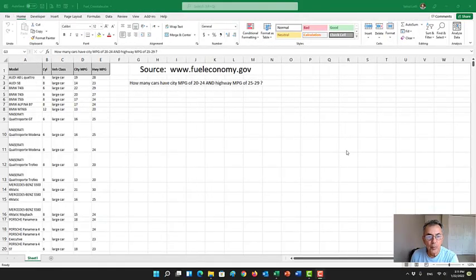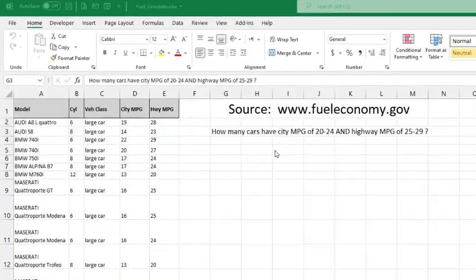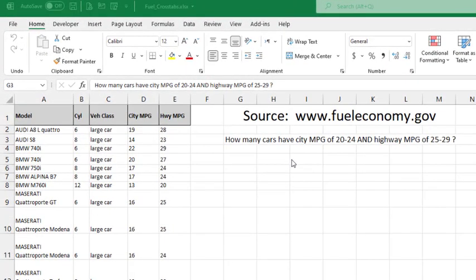So I have obtained a data set on automobile fuel efficiency for the year 2022 from fueleconomy.gov, and this includes a set of approximately 860 vehicles, and I restricted it to cars with gasoline engines only. I eliminated electric cars and hybrid cars.